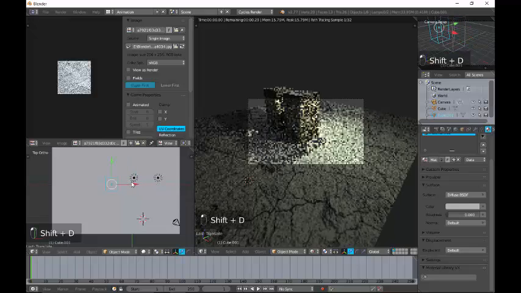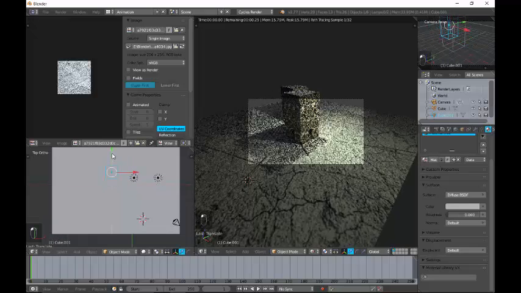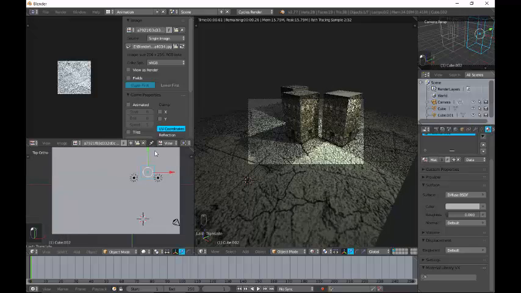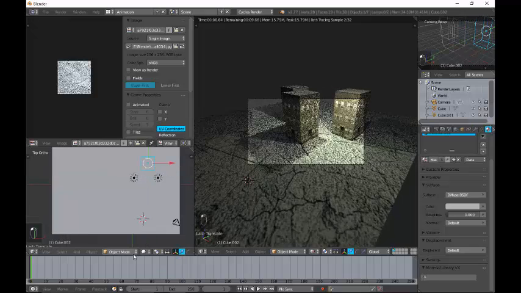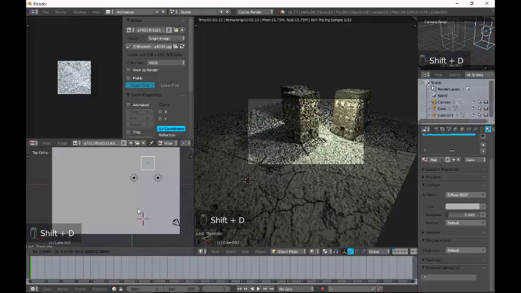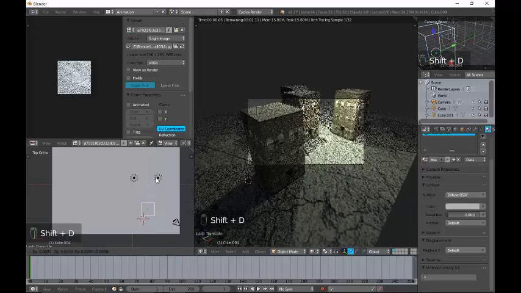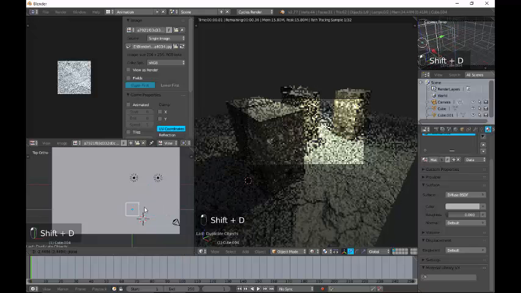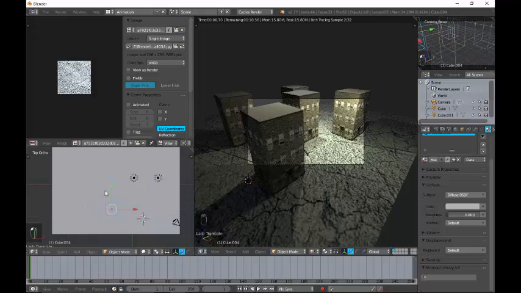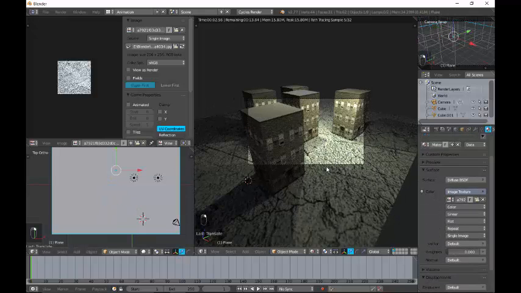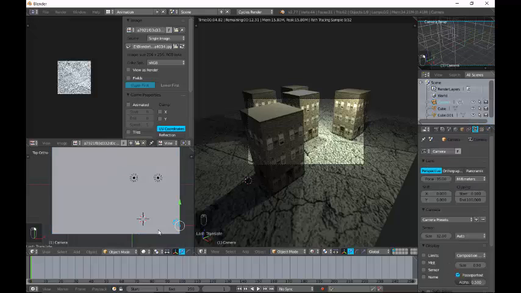So now you just have to vary it in size and scale and so forth. Duplicate. Duplicate again. Duplicate. Okay, I think my camera is too close to the screen. Let's do something about this.